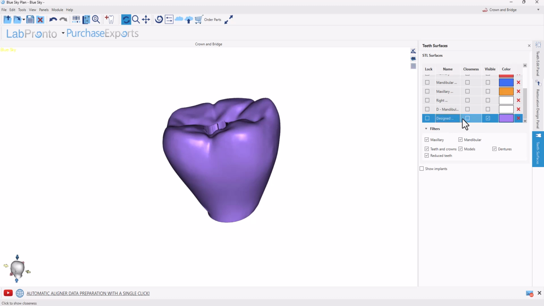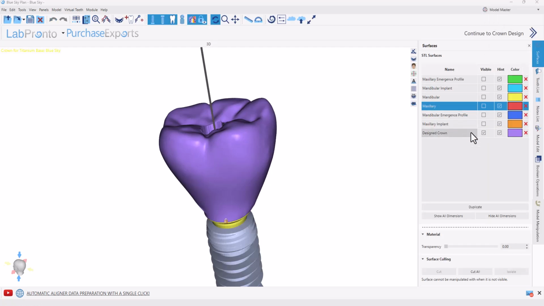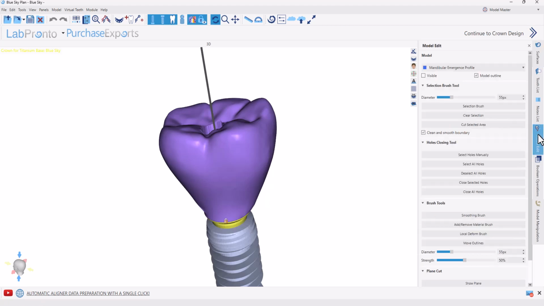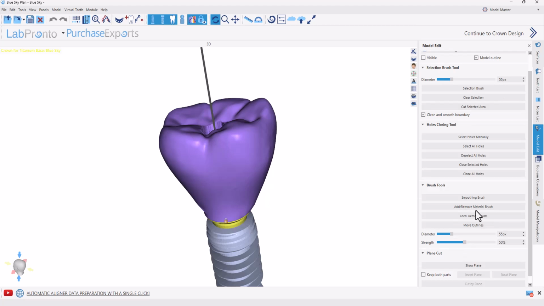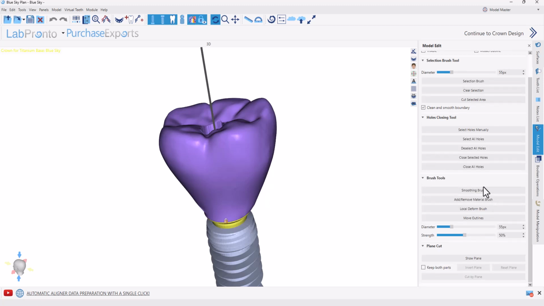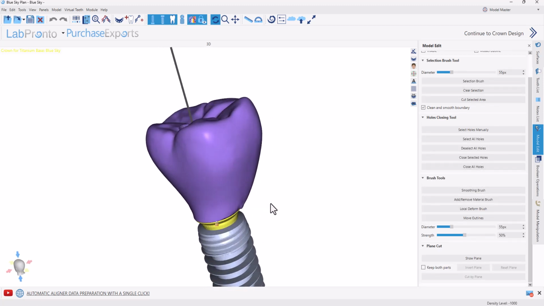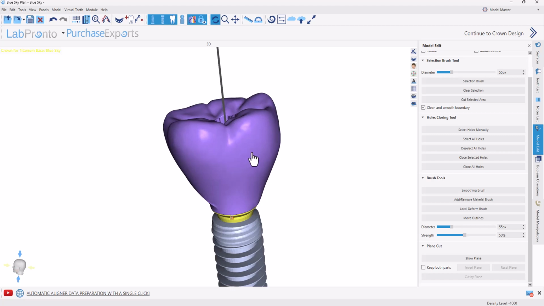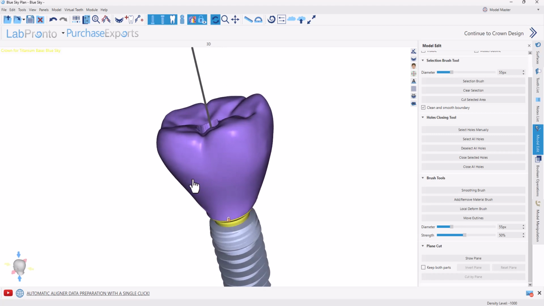And now this surface, when we switch over to our model master, we have our designed crown surface that now appears here. We also have our model edit tools to smooth, to add, remove, local deform that work very well. Confirm the correct surface, and then you could go ahead and take advantage of any of our features and functionalities here to make modifications to the STL file for the crown.